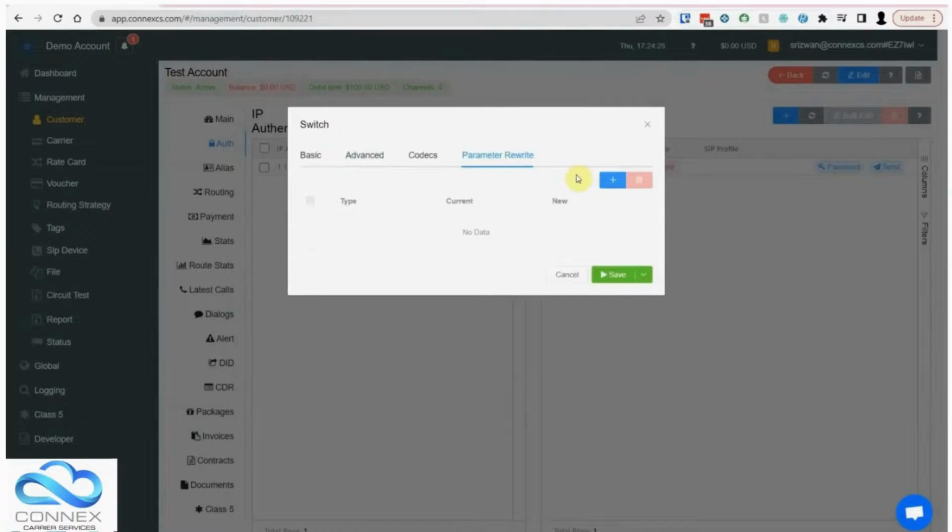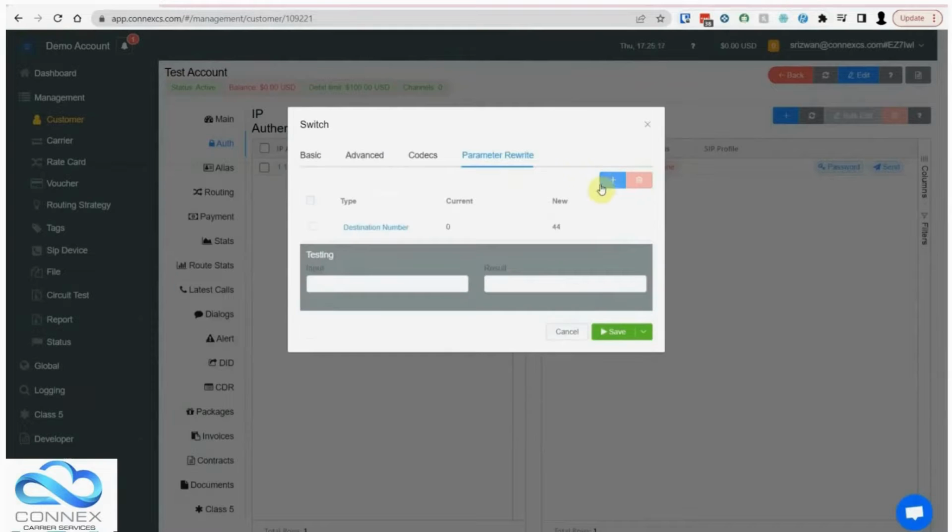Normalization is where to and from numbers in the calls coming from a carrier can be rewritten into the international format. Don't worry, this can be denormalized when they are sent back out again.